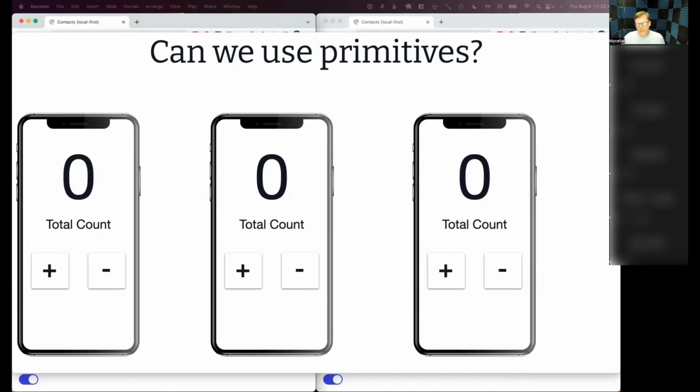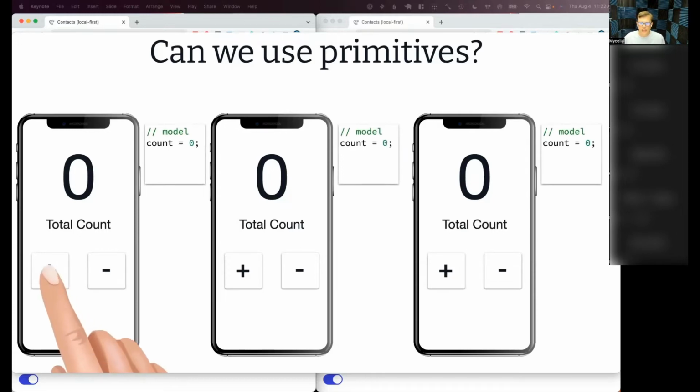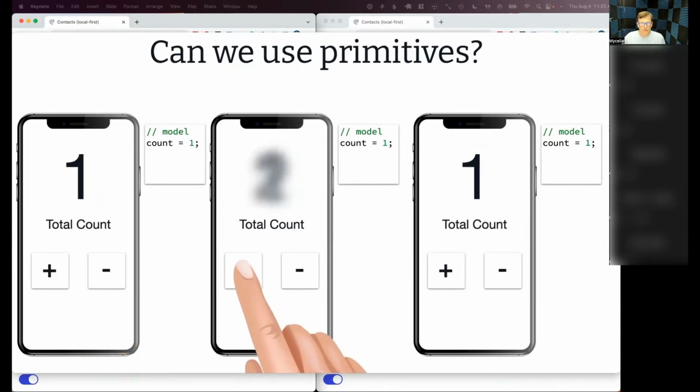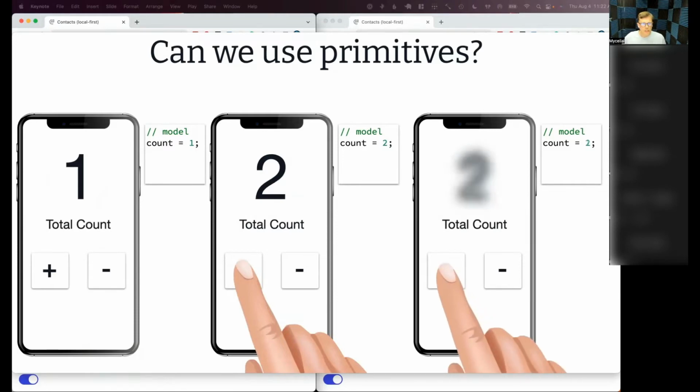Okay, so let's say the data model for the counter app is just a simple integer. So now someone increments the count on the left, and then a moment later, the updated count gets replicated to the other devices, and everything seems okay so far. Next, we'll say the middle counter is incremented from 1 to 2, and at about the same moment, the other device increments its count from 1 to 2 as well.